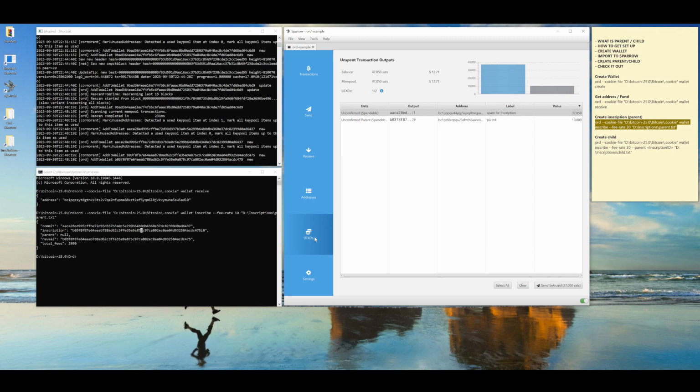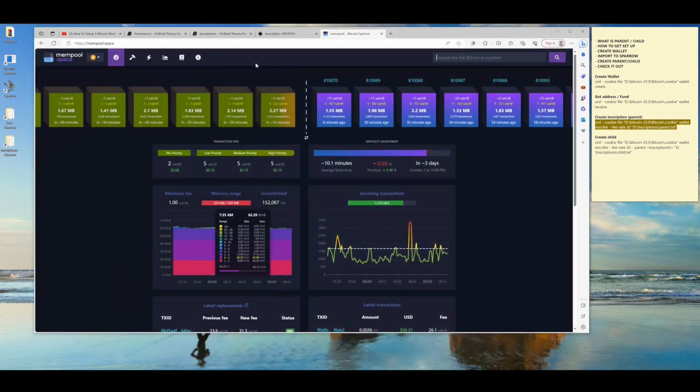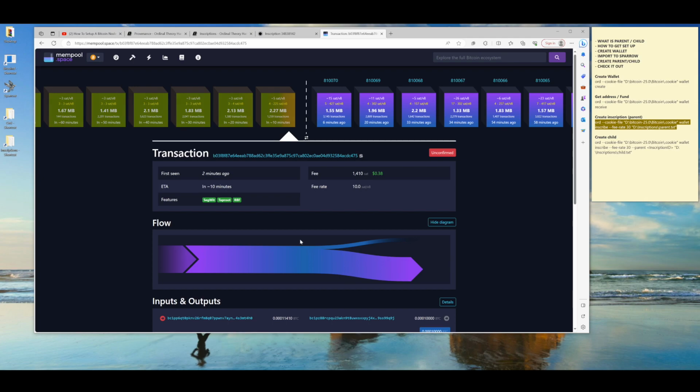All right, so now what we need to do is go have a look at this reveal transaction. All right, so we're going to wait for a little bit, wait for that to be confirmed, and then we can go on to creating the child, and we'll run over how that's done. But we can actually already start getting ready for the child because we know the inscription ID, and that's the part we need over here as well.